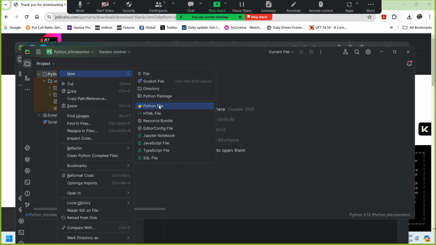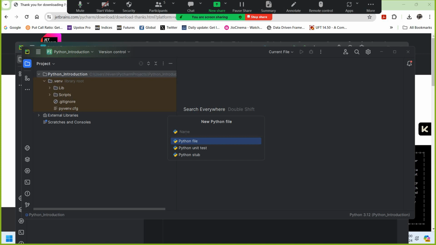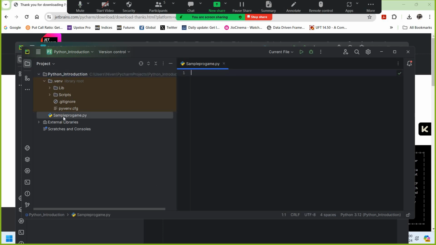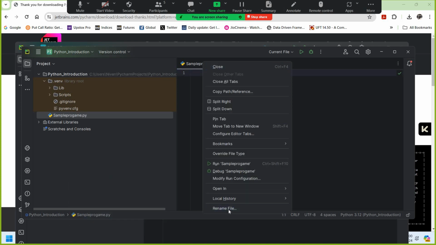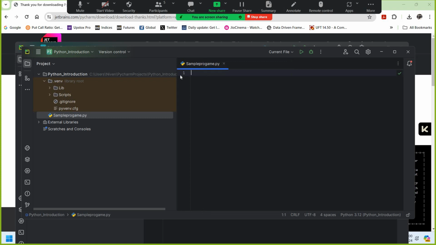So here we have a Python file. We have to choose this one and click it. Here we can give a name, sample program, and it will automatically save as sample program.py, with the py extension.